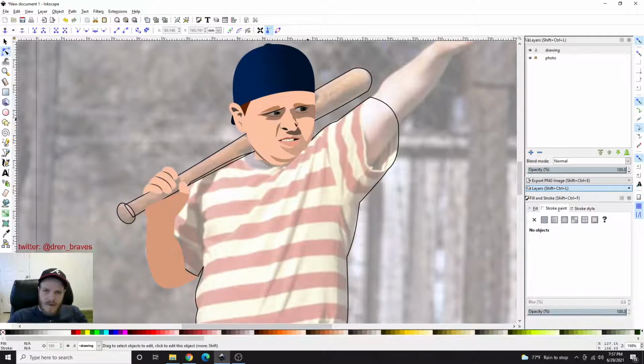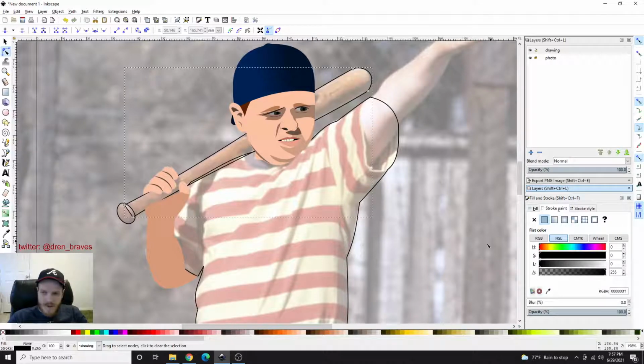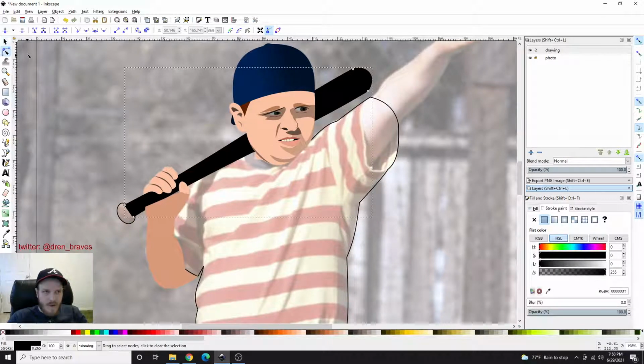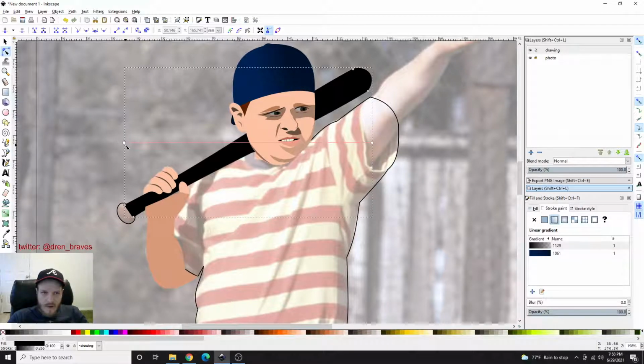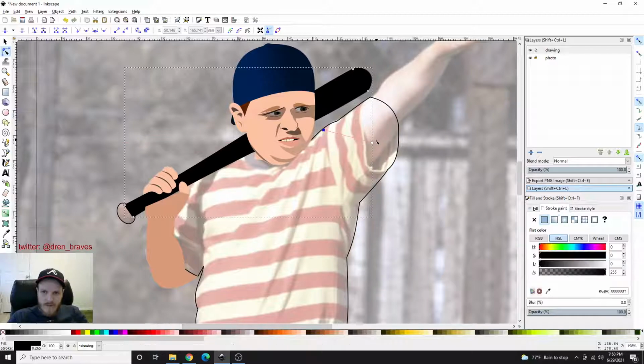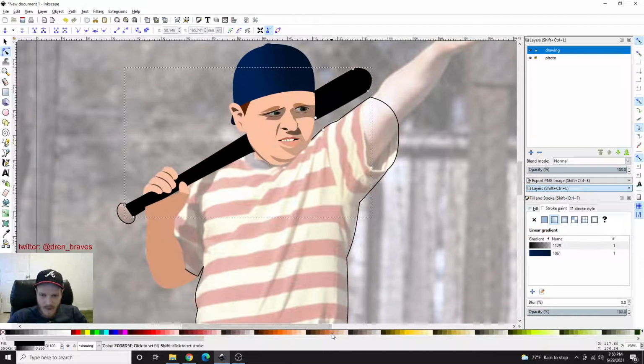And then the bat. I think a gradient would look nice on this bat. So let's choose this object and we'll start it with black, and then choose linear gradient. I'm going to drag this one here and then this one up here. And this edge we want it to be, what color is this bat? Pretty light brown.